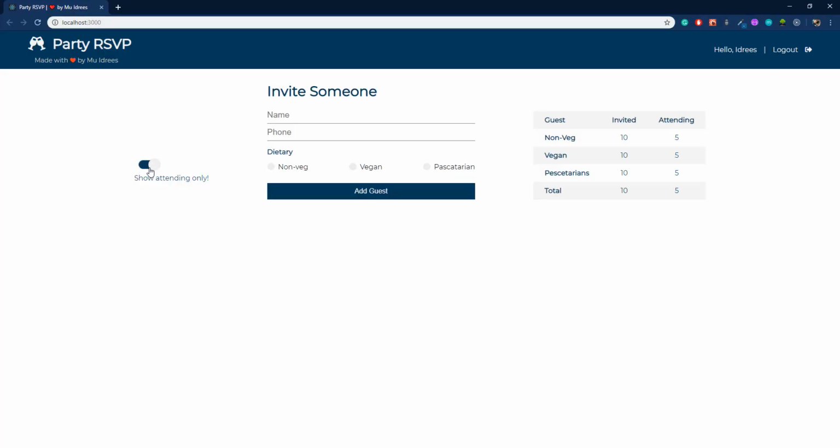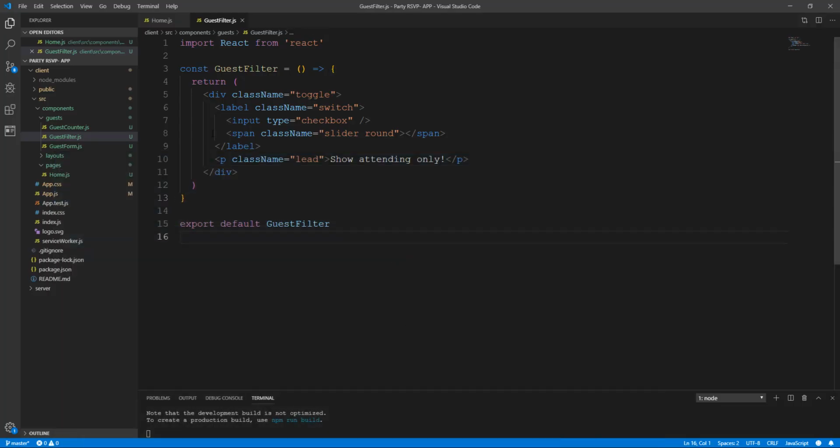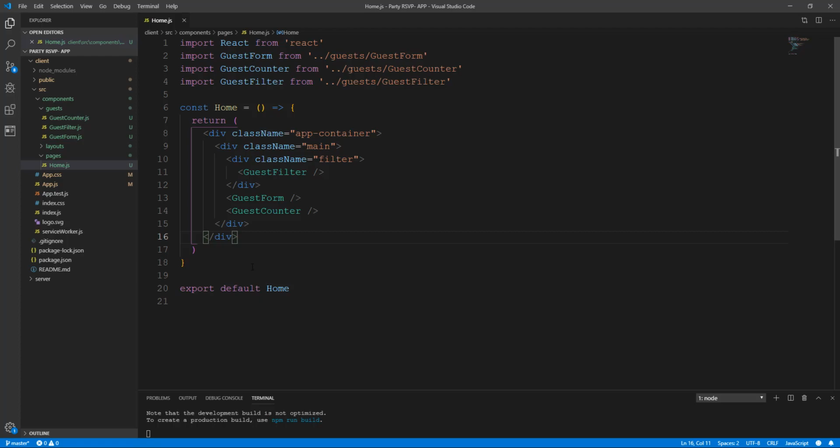So this button, where is it? Sorry, I'm lost. Which is this input with the type of checkbox. And then we have a p tag. So very simple. Again, I'm gonna go and close it.